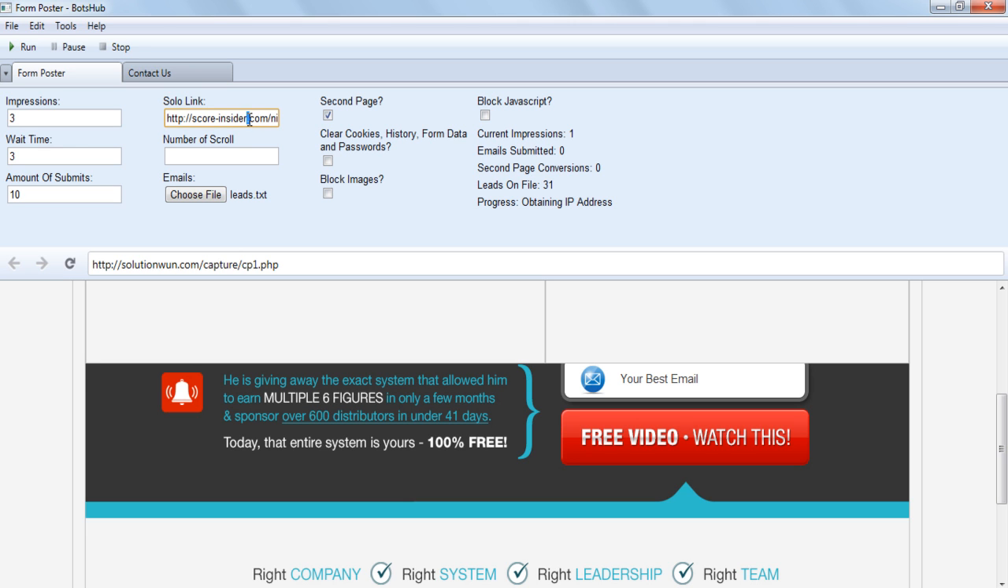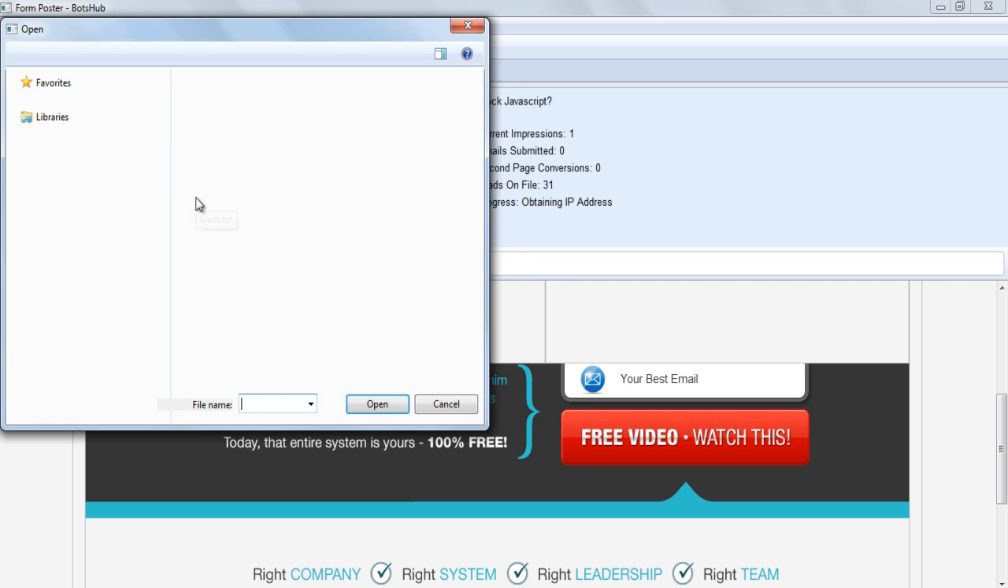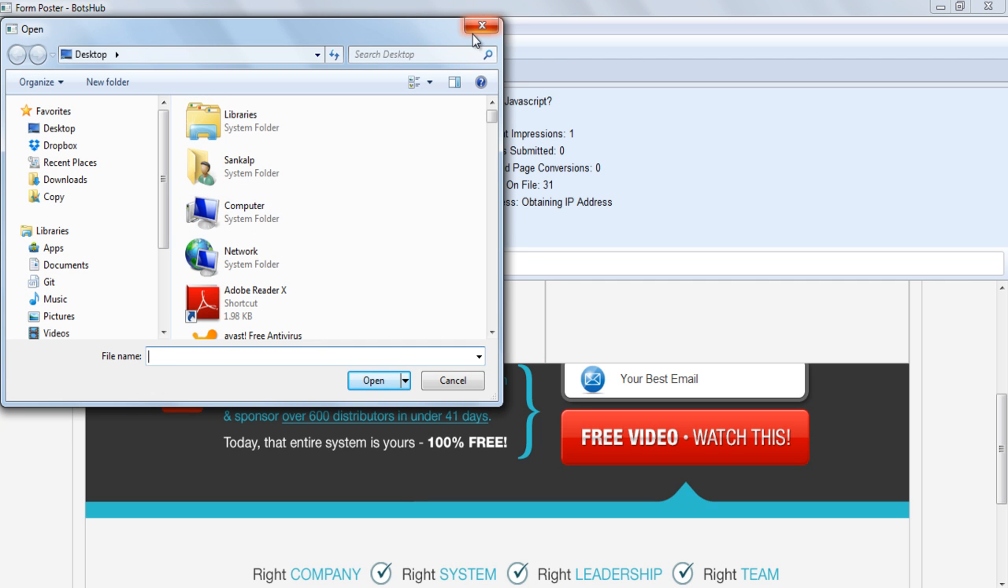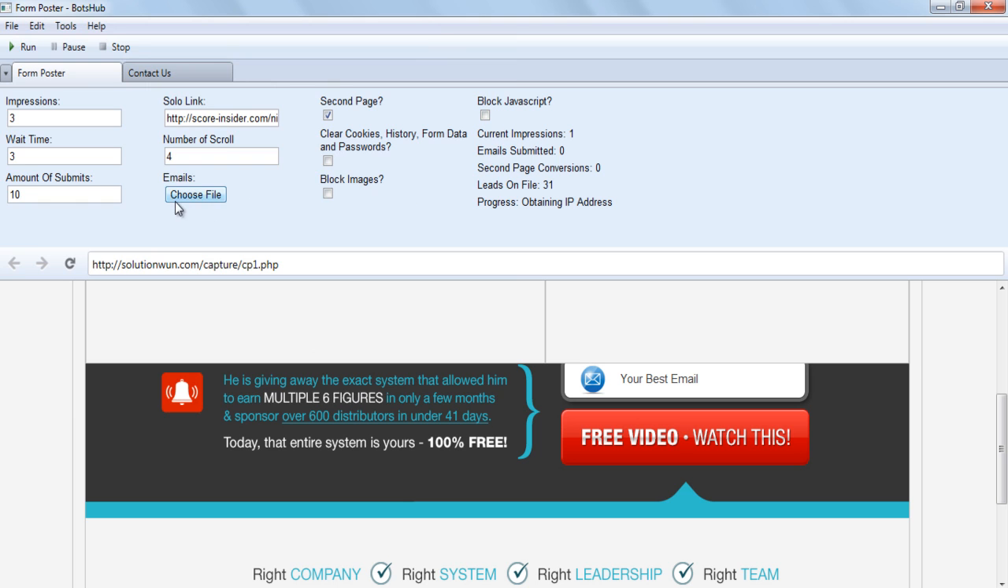So we have given this site address, and there's a number of scrolls field as well, so the user can provide any numeric number like 4, 5, 6. That would mean this is the number of scrolls the bot would do before it starts posting. And if we want to post on the second page, we would check this, or else we would uncheck it. So let us check this for a while. And this is our leads.txt, wherever we have stored this file, we can provide the location of it.